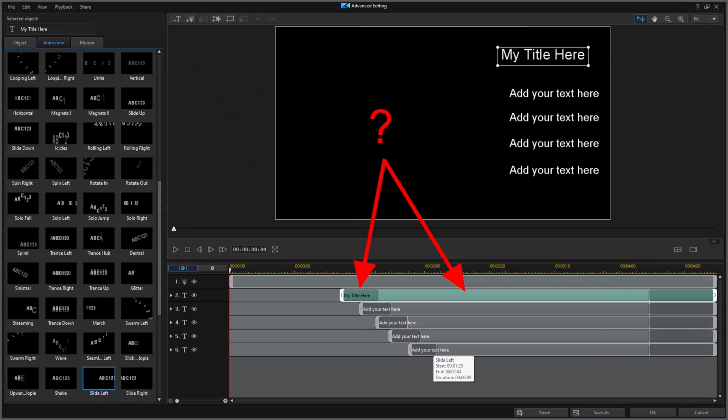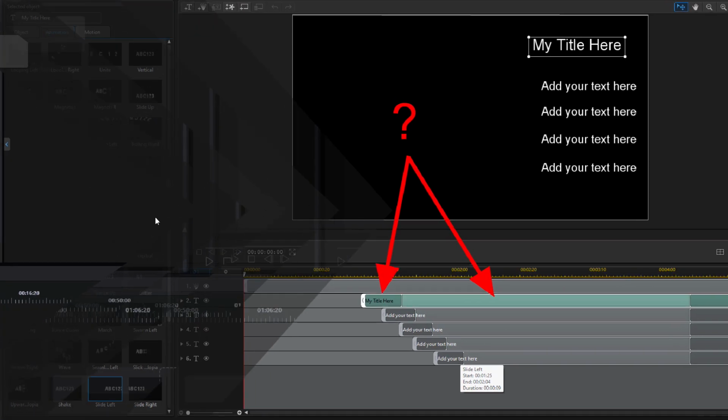PowerDirector Made Simple. One of my viewers, Keith, wrote asking for some clarification of the difference between the light green and dark green areas that show up in the timeline of the advanced editing mode. Let's take a look.